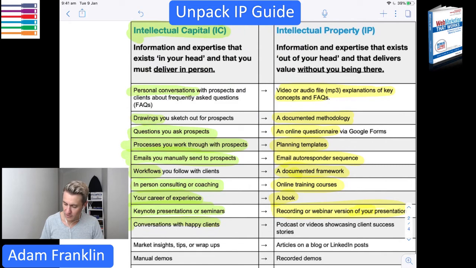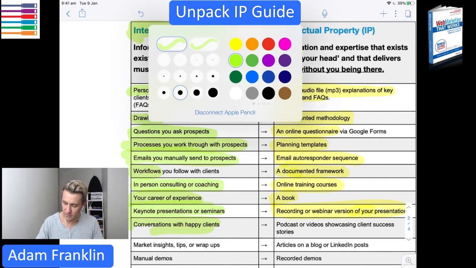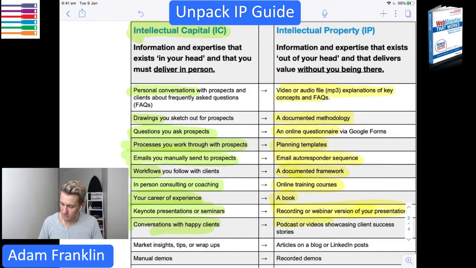Conversations that you have with happy clients, that happens in real life. We need to be there to do that. If they say nice things, ask if you can do a podcast with them or record a short video testimonial of them talking through their experience working with you. Then you have got intellectual property that delivers that same message without you being there.